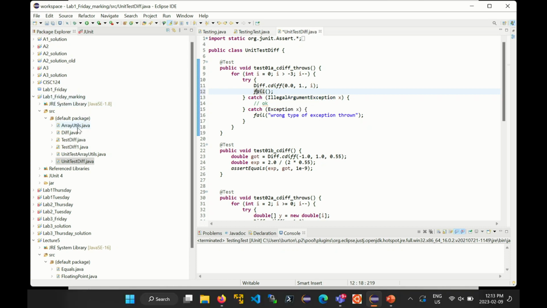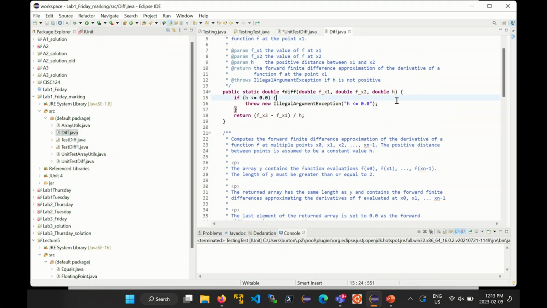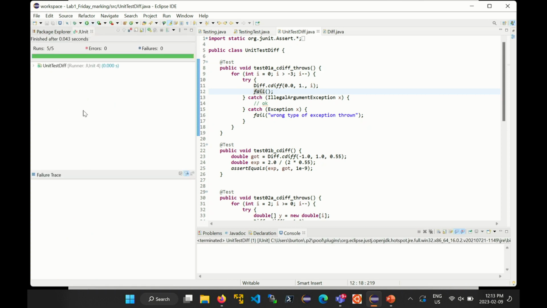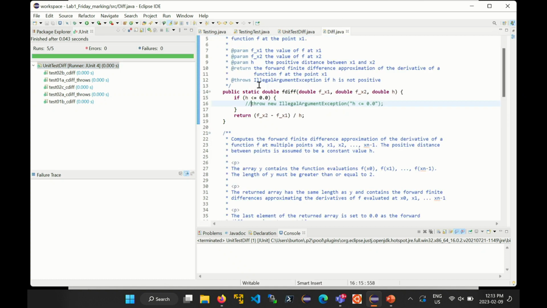Sorry, Control S. If we just pop open diff for a second, that's what your method should have looked like. If I comment out the exception and run this, where did it run? cdiff throws. Okay, try cdiff. That should have thrown an exception.